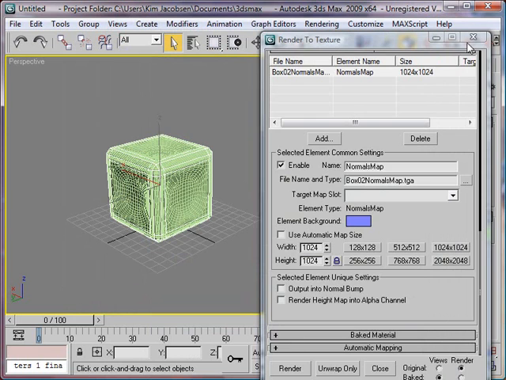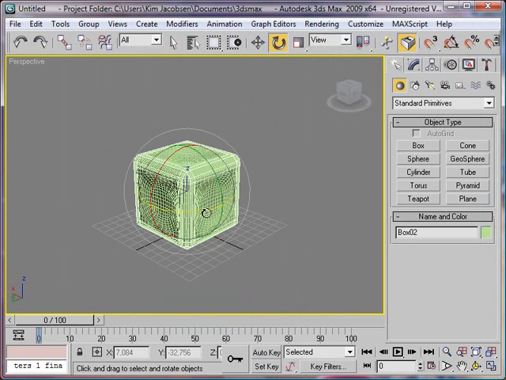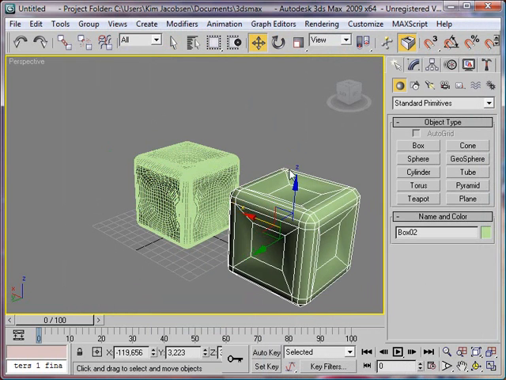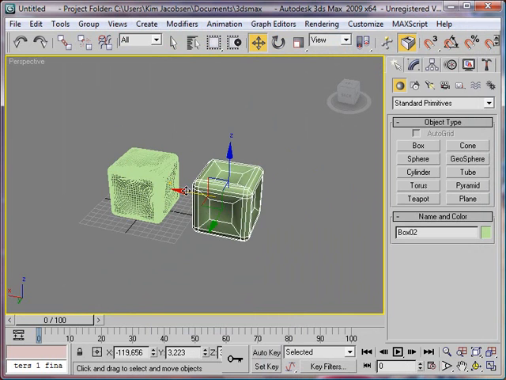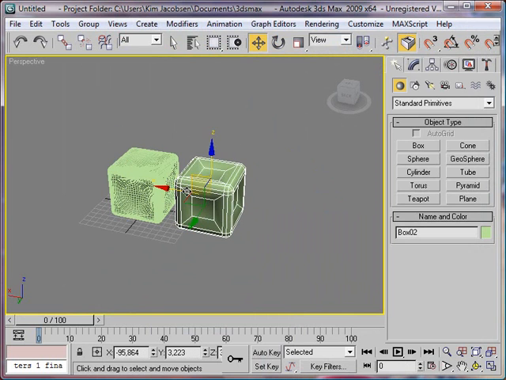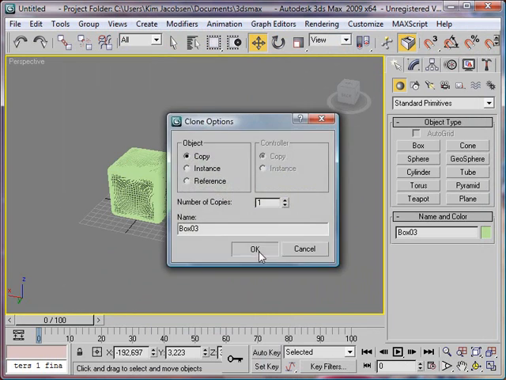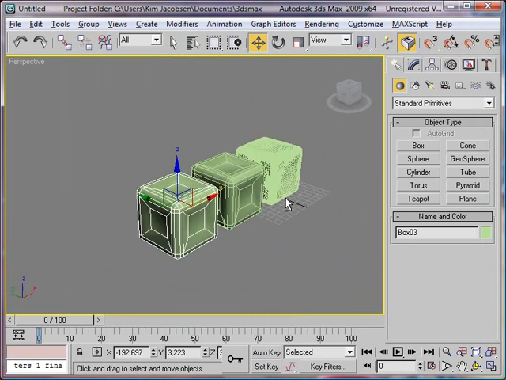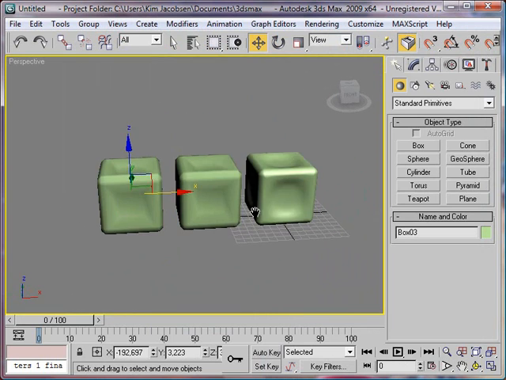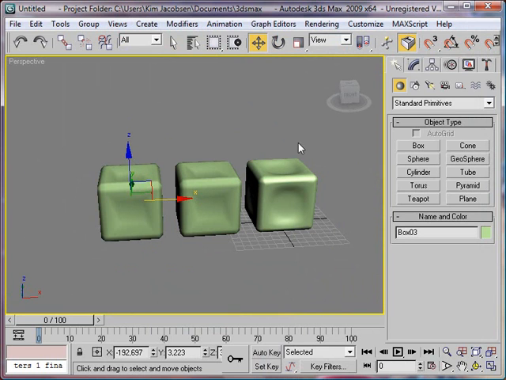So when this is done, I'll just close this window down, and I'll move the low poly version out, and I'll move a copy of it out further. So there you go. Now the reason I do this is I want to show you how effective a normal map is. So now I want to apply the texture.